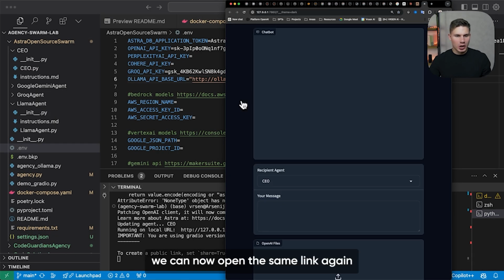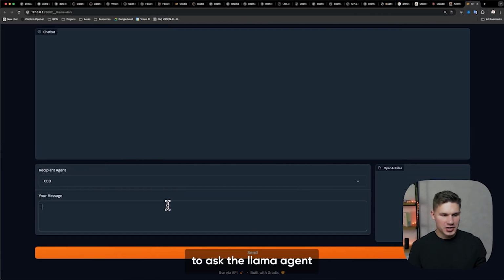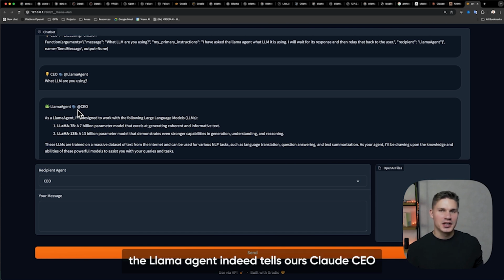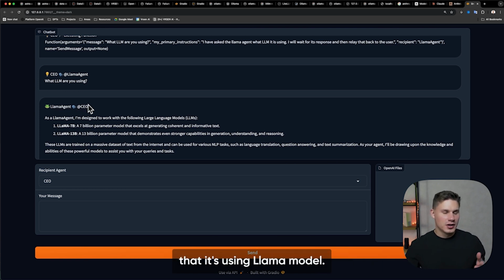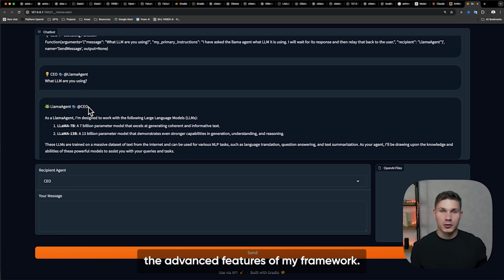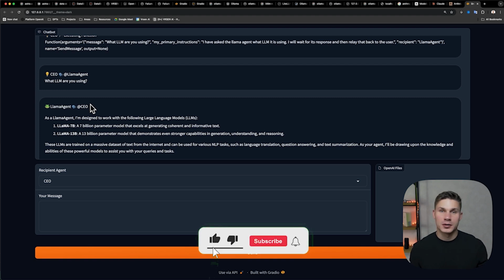Awesome, as you can see, we can now open the same link again, and let's ask the CEO agent to ask the Llama agent what LLM it is. So then, as you can see, the Llama agent indeed tells our Claude CEO that it's using a Llama model. Amazing. So yeah, that's it basically for the advanced features of my framework. A lot more advanced features like observability and more async modes are coming shortly, so make sure to subscribe.